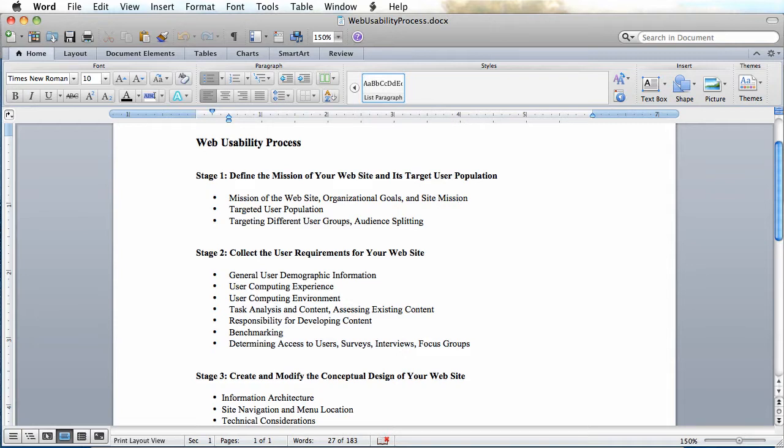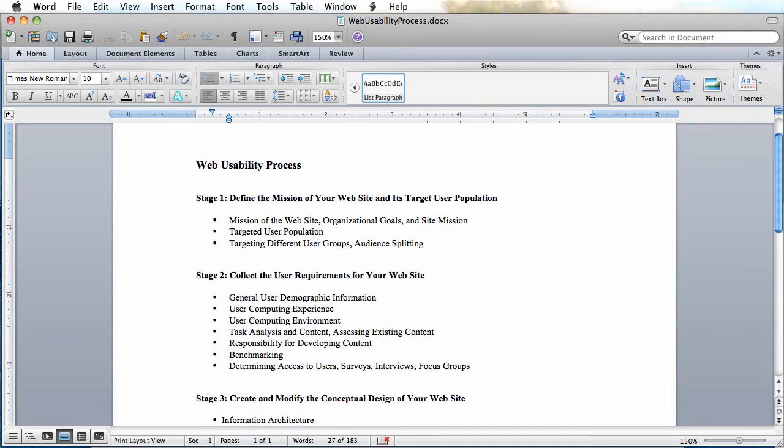And this is a process with a number of steps that you can follow when you're designing a website. It also applies to graphic design in a lot of ways as well. But this is specifically a web usability process. And you can download this document if you want, the Word document for this process.